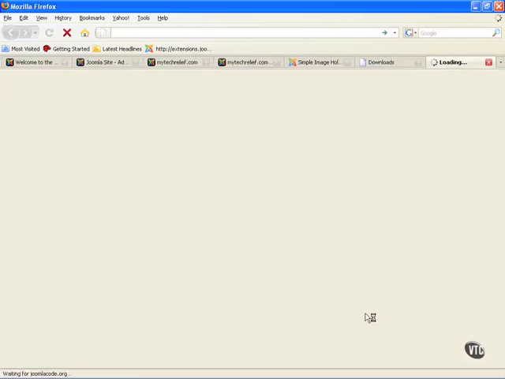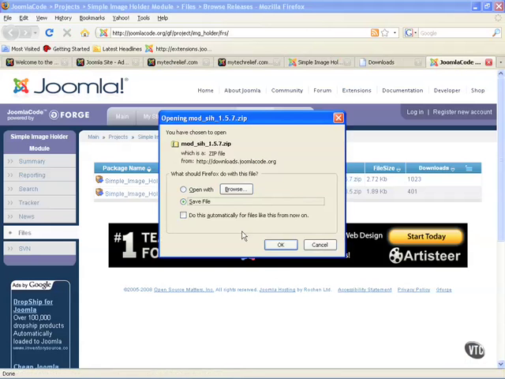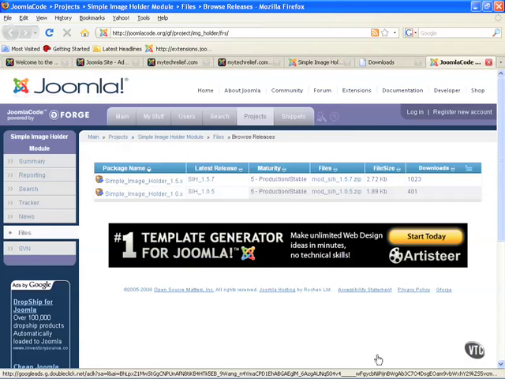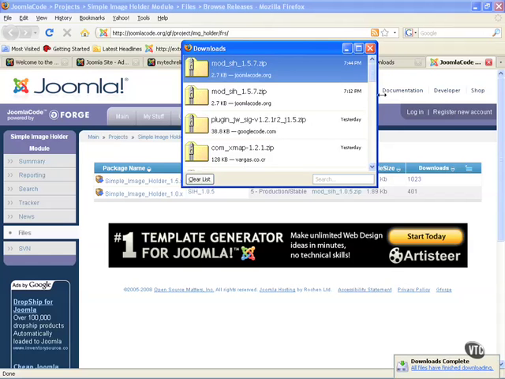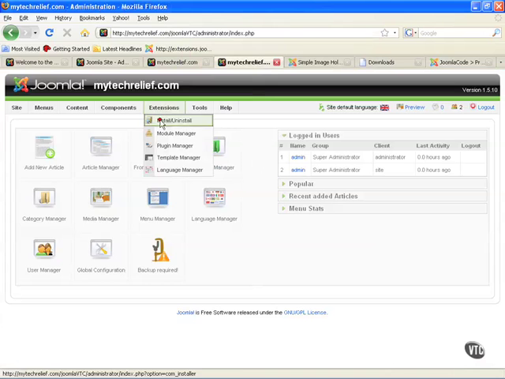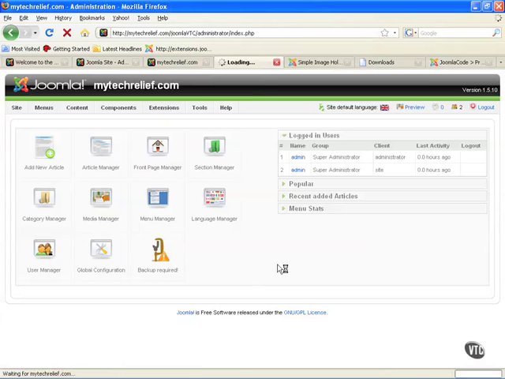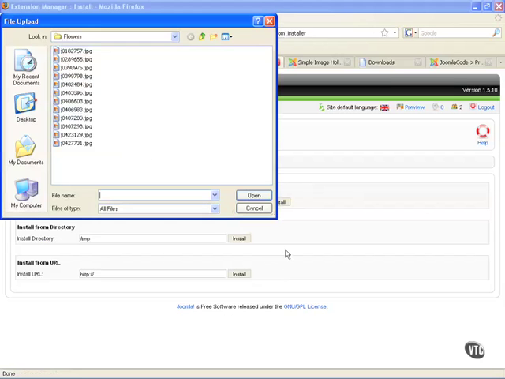And we'll select here. And right here is the simple image holder and the file. We want the 1.5 zip file, so I'm going to save the file to my desktop. The file is saved, so I'm going to go back here. I'm going to go into my extensions and I'm going to install that zip file for the simple image holder. I'm going to browse for it. It's on my desktop.